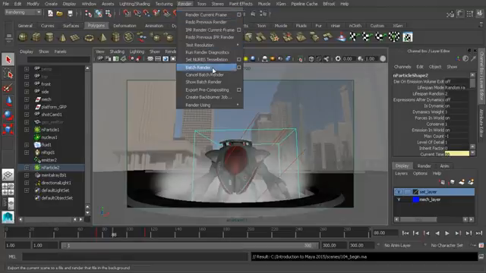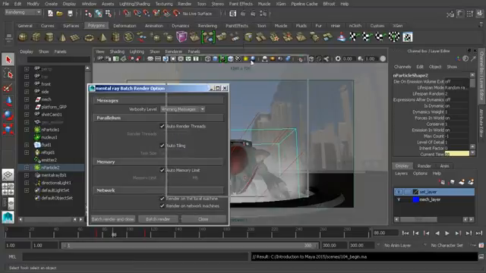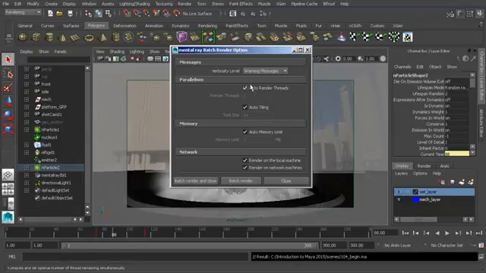Now one thing I would probably do is go into the batch render window and double check your auto render threads. This is going to control how many cores or how many threads on your system Maya is going to use for batch rendering. Right now it's set to auto render threads, which I actually find does not always use all of your available processing power.